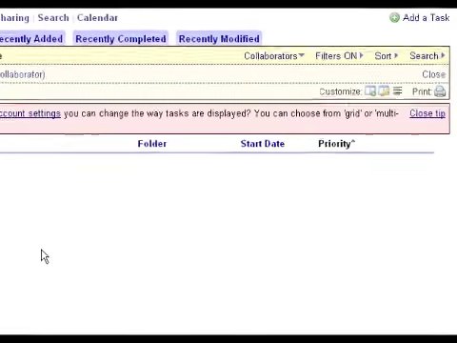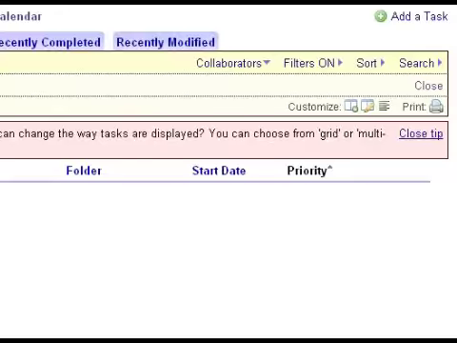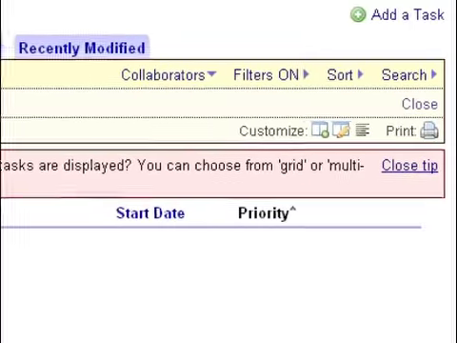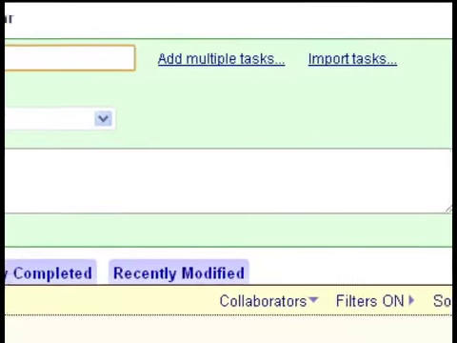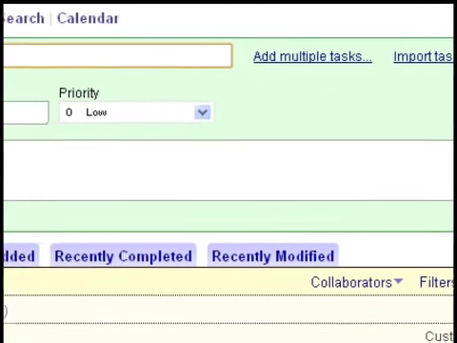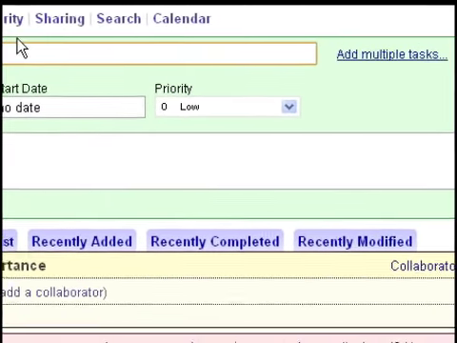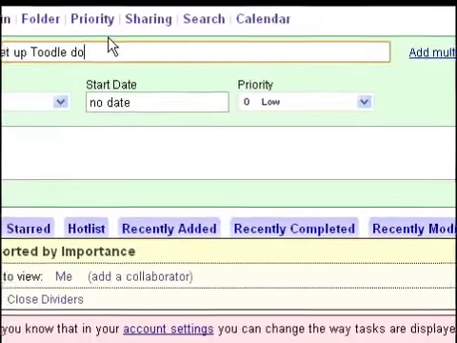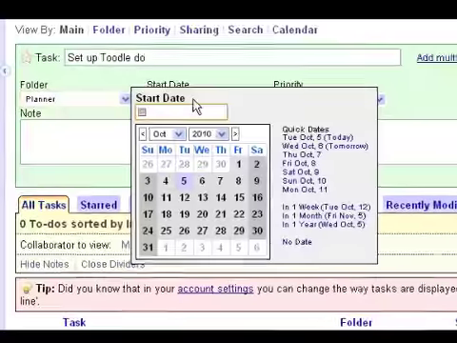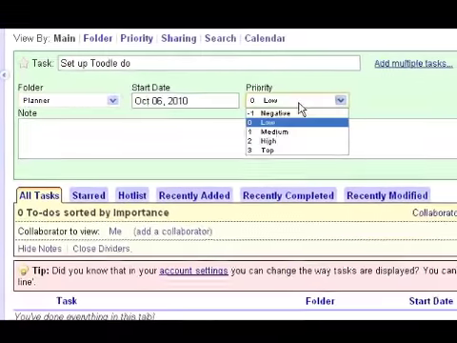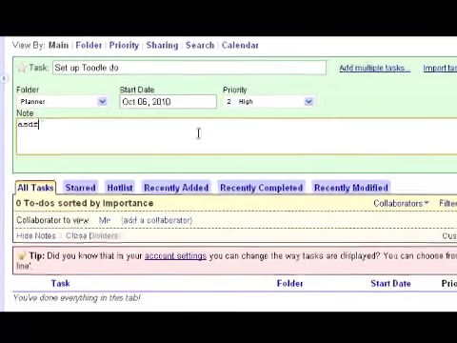Keeping a master list is hugely important in your business. So this is Toodledo, and this is a tool I use for managing my tasks. If I add a task, I can put the task in, like to set up Toodledo. And as I do this, notice I have a folder I can put it into. This is my planning folder, a start date and time, priority, and notes.